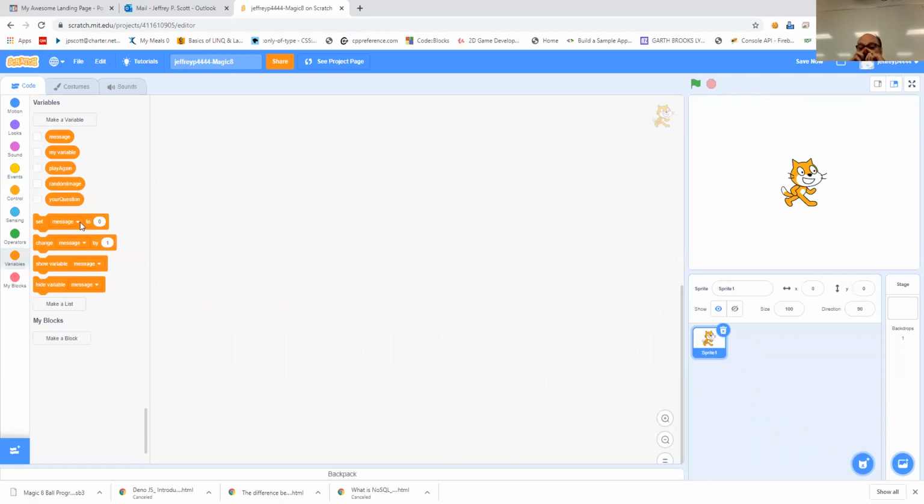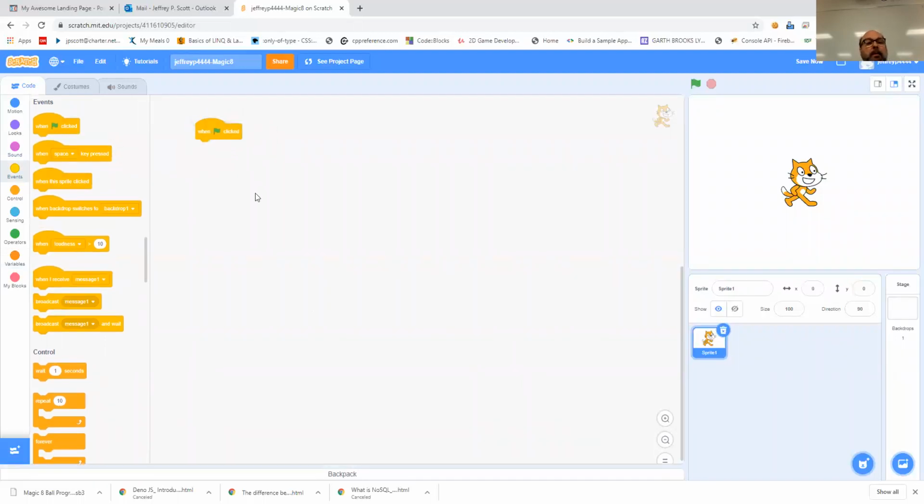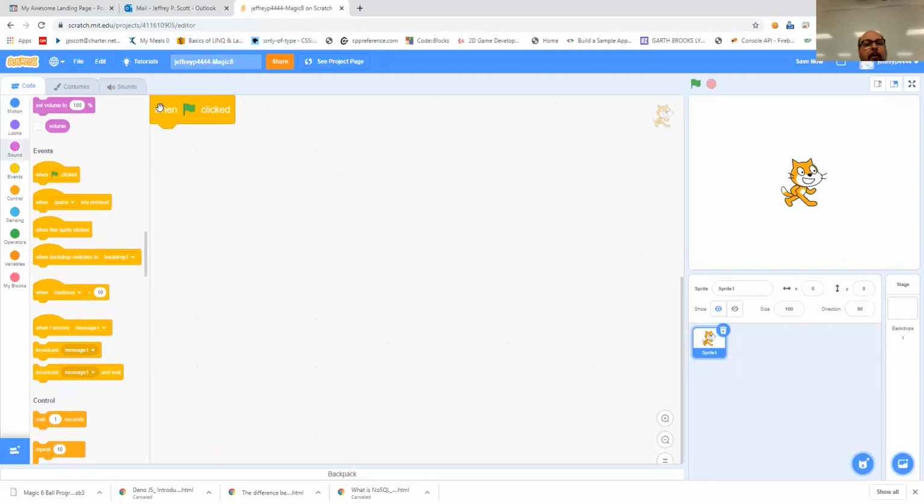So I now have all of my variables. All four of my variables have now been created. All right, we want to make sure that when we start a game, ask a question or do whatever, certain things happen. So whenever we start up new again, so when clicked, that event, let's make this a little bigger. All right, so the first thing we want to have happen is we want to hide.